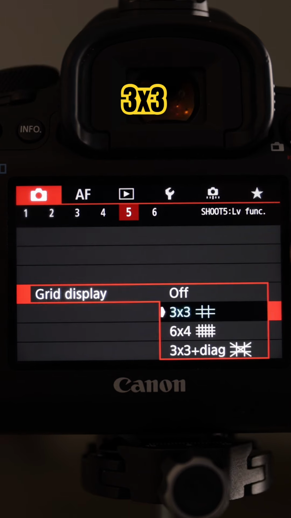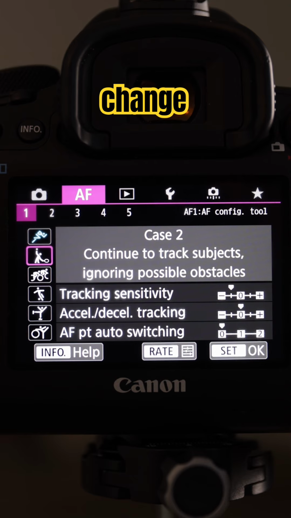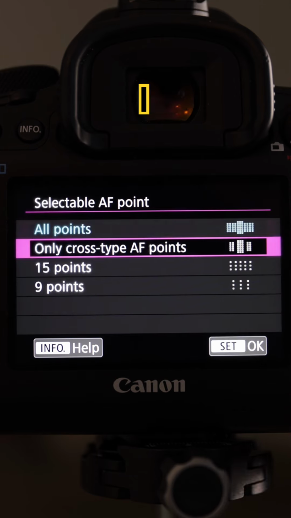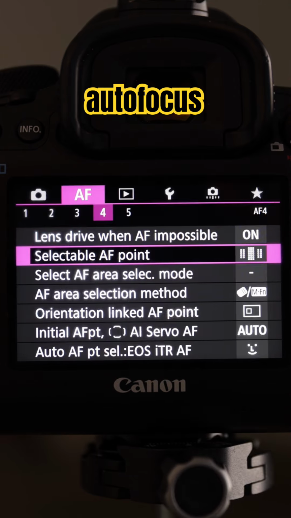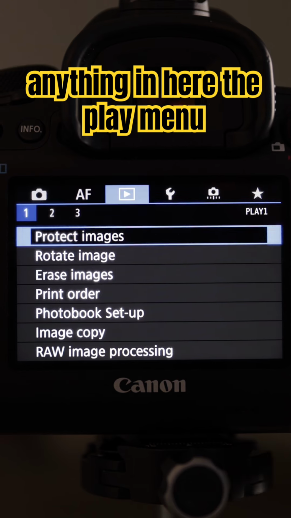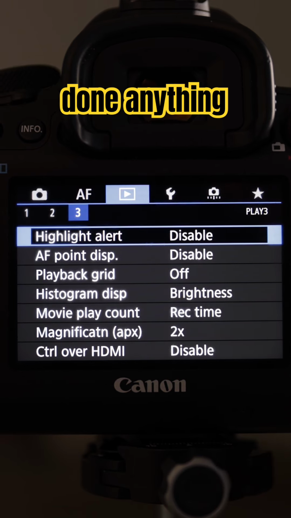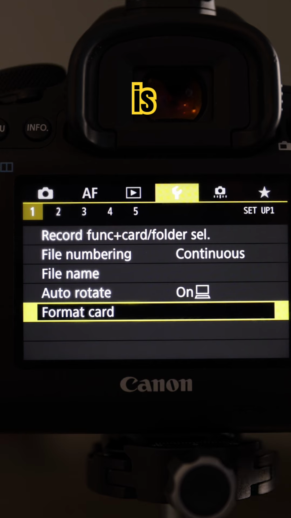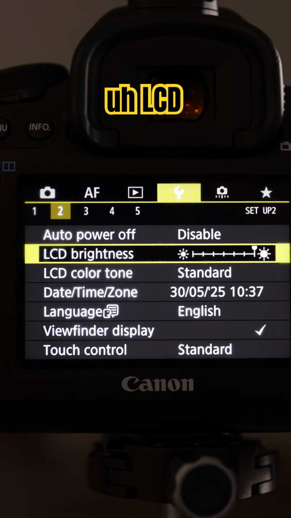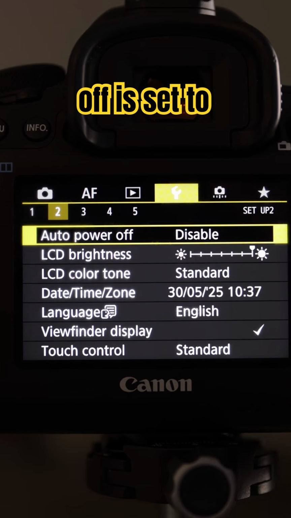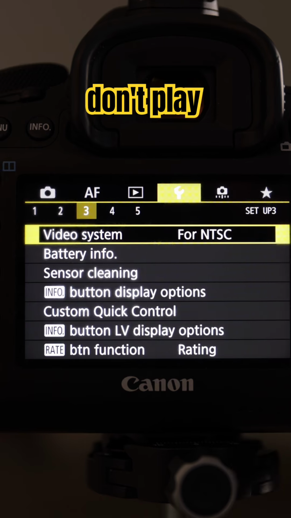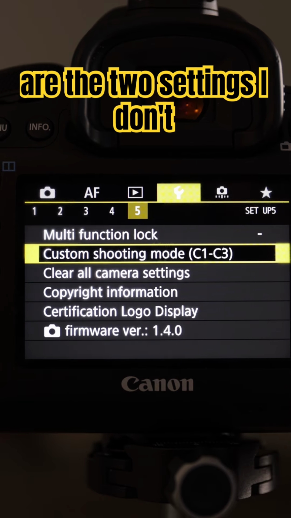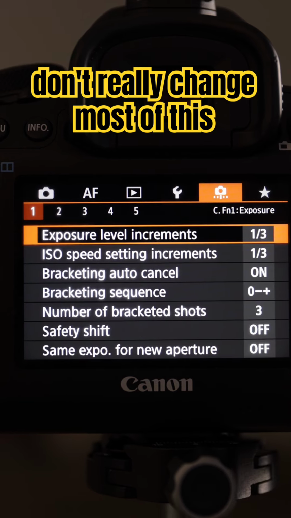In regards to autofocus, I literally do not change anything. Selectable AF point, I have it set to only cross type autofocus point. Never used anything in here. The play menu, I don't think I've ever done anything with this. Format card is gonna be something that's very useful. LCD brightness is maxed. Auto power off is set to disable. I don't play with anything in here. These other two settings I don't really use. I also don't really change most of this.